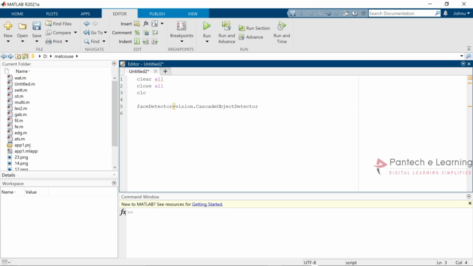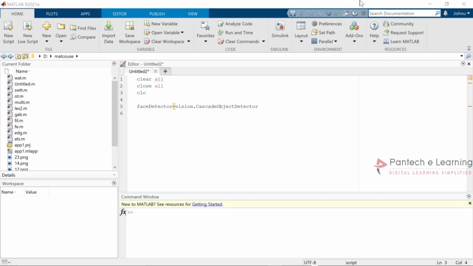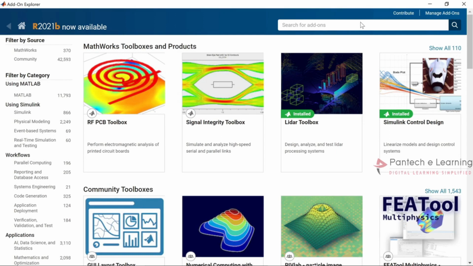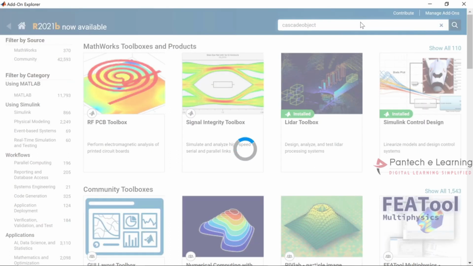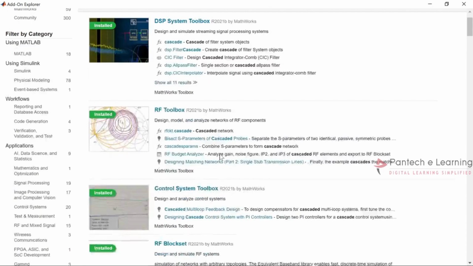Now, how can I tell whether this CascadeObjectDetector is obtained from the toolbox? If the CascadeObjectDetector is not found, then the toolbox has not been installed properly. There are chances for many people to get this problem. I am entering only the word cascade, and there will be many cascade applications.